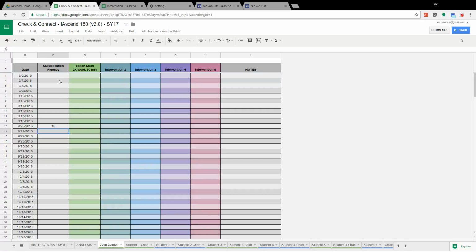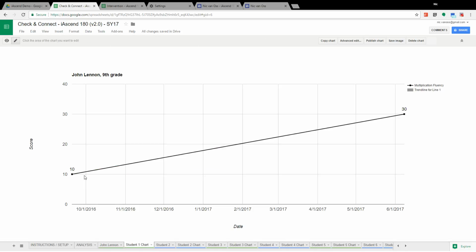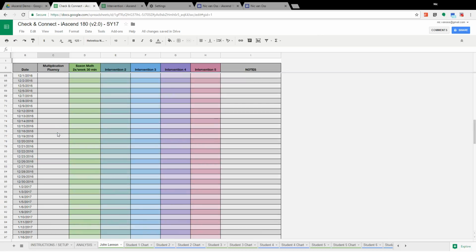Okay, so now we've talked about the gray column right here. So that's again where we enter our information about the goal. So this is the skill that we're targeting. This is the benchmark or the baseline score, excuse me. And the end of the year is where we have our end of year goal. Now, what iAscend has done down here is actually calculate the slope between those 2 points. So when we looked at that graph, this is the slope that we're talking about. And mathematically, that's what the slope is. So we're not going to touch this column because we've already calculated our aim line.